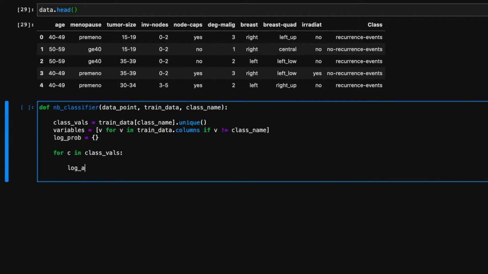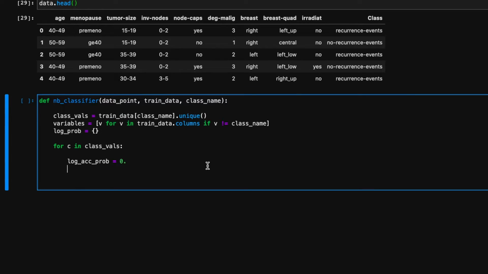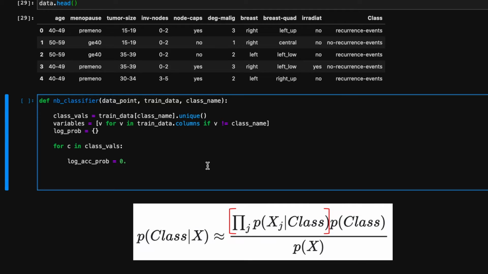We are going to accumulate the probability of the numerator. The log of the product is the sum of the logs, right? So this is why we start at 0 and then we add all the intermediate values of the factors. So recall that each posterior probability is the product of several conditional factors, which are the probability of each of the variables given the class, finally times the probability of the class.